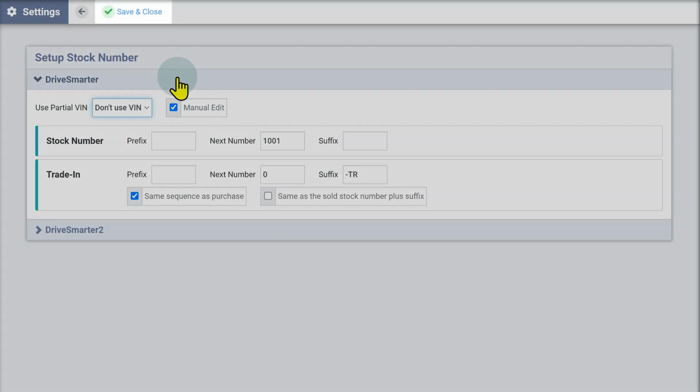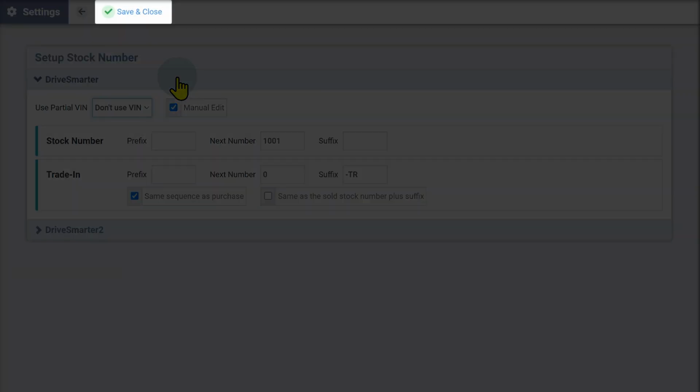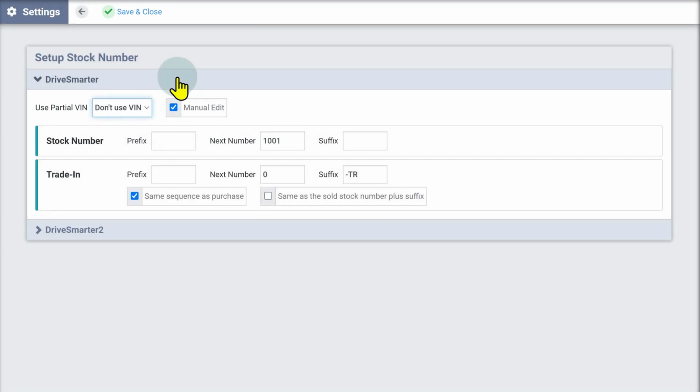Once you are finished, click Save and Close. New vehicles added to this lot will now use the selected stock number sequence. This will not change any existing vehicles.